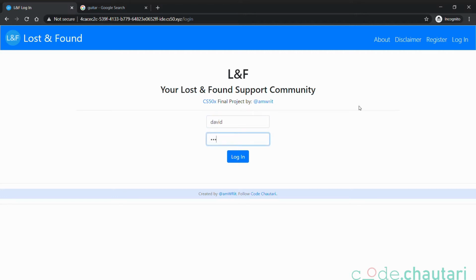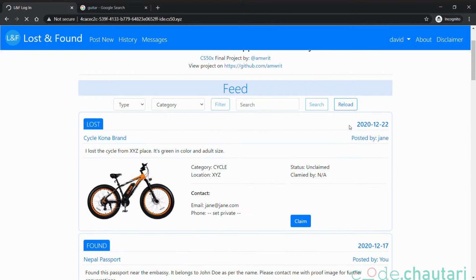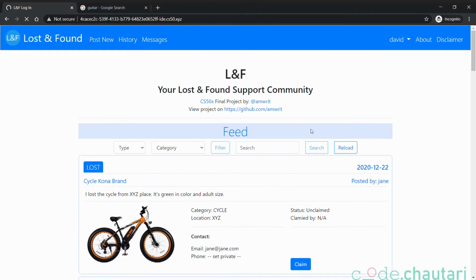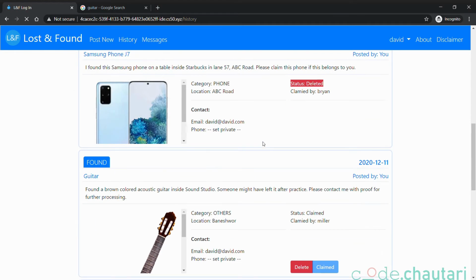I'm going to log in as David for now. You can see the index page where there are lots of lost and found items posted by other users. I can filter the index page by type, lost or found, by category, or I can search through this. If I go to history, I can see all the posts that I've made and all the claims that I've made.